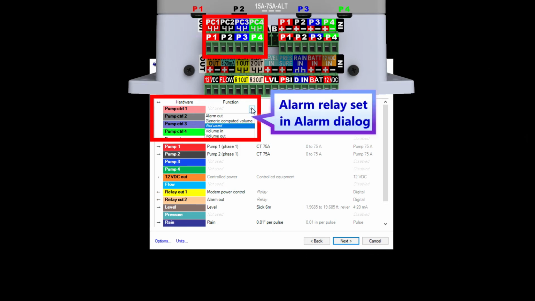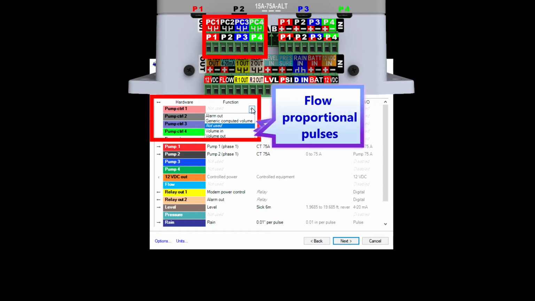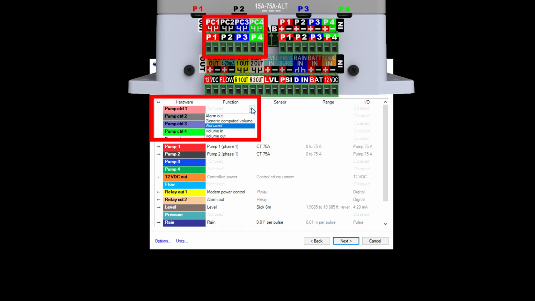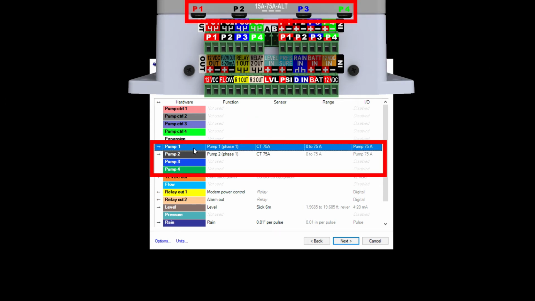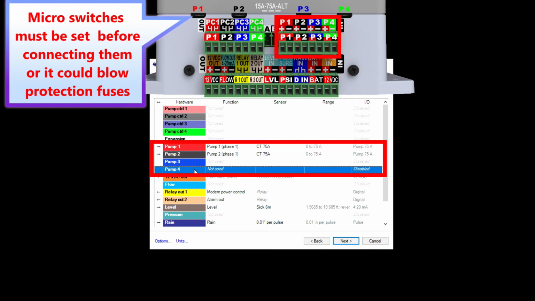It can be used for alarm, to power the modem, to generate pulses proportional to the incoming or outgoing volume, or resulting from the open channel flow calculation. The expansion connection is not used. Pump 1 to 4 are used to connect the pump's current sensors or to get the variable speed pump's RPM when used with the Volucalc VS.